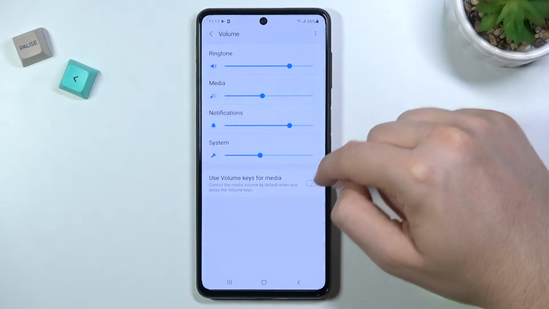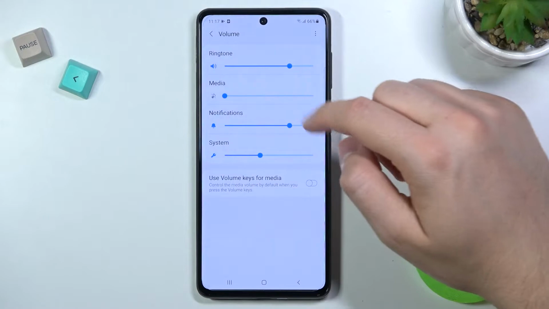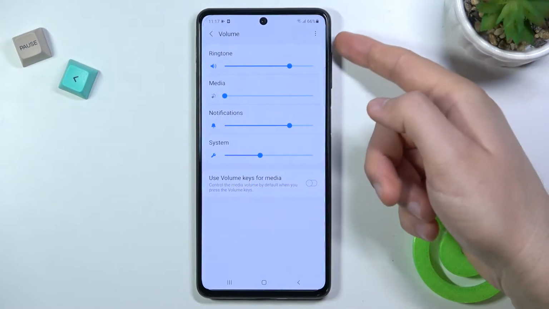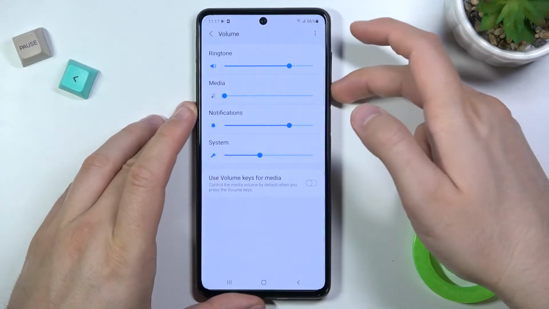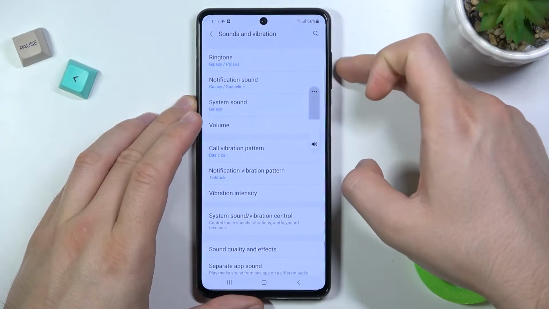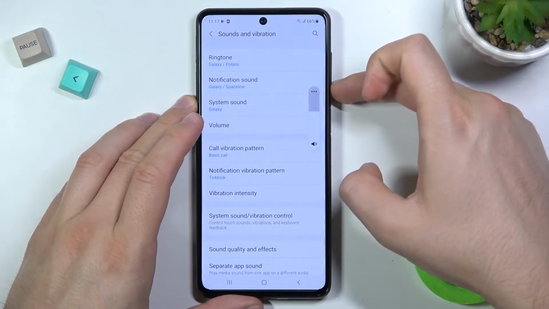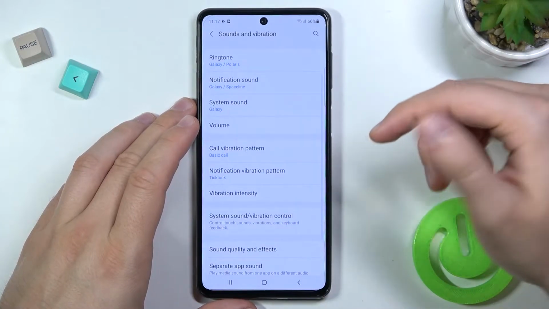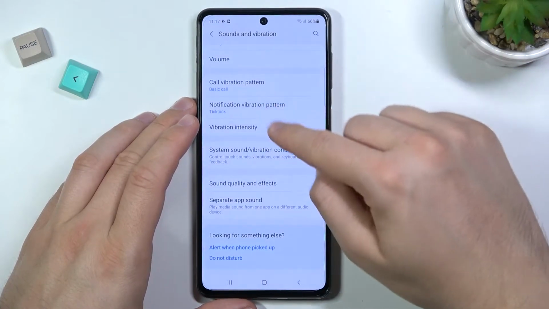Right here we can also control media with our volume keys. So right now when you try to make change, we can control only the ringtone, but if you want to control the media, you have to tap on the switcher. So we can choose.